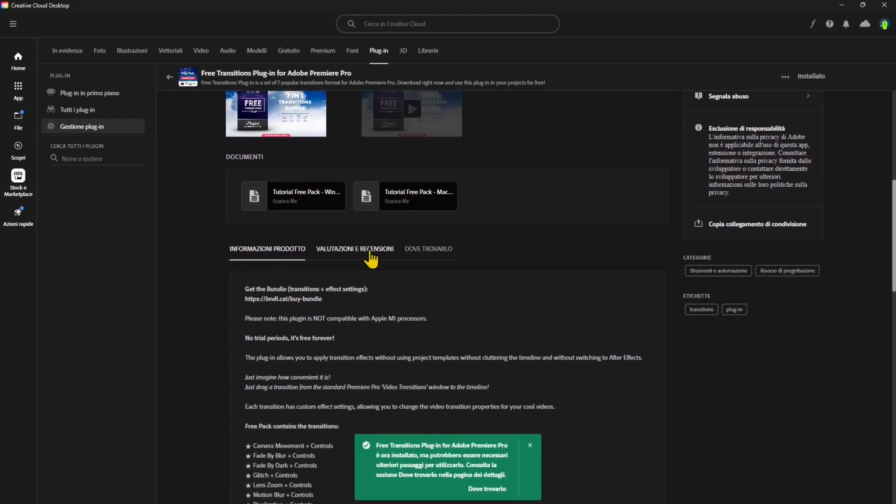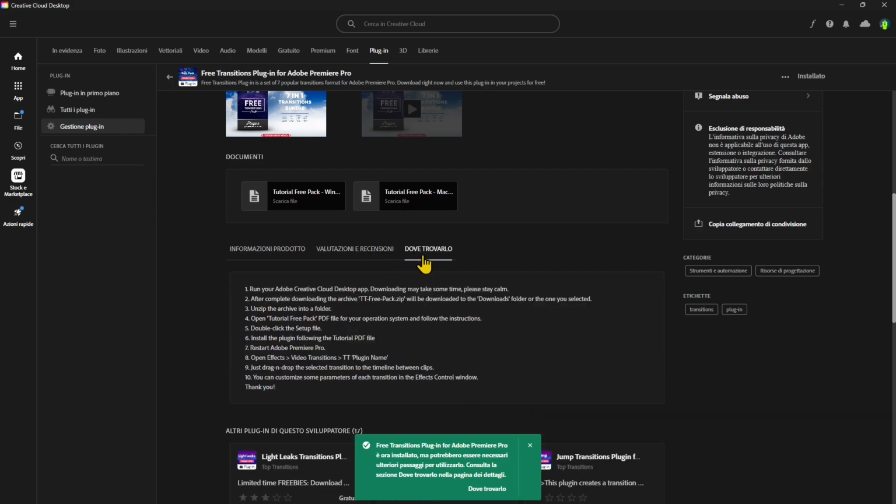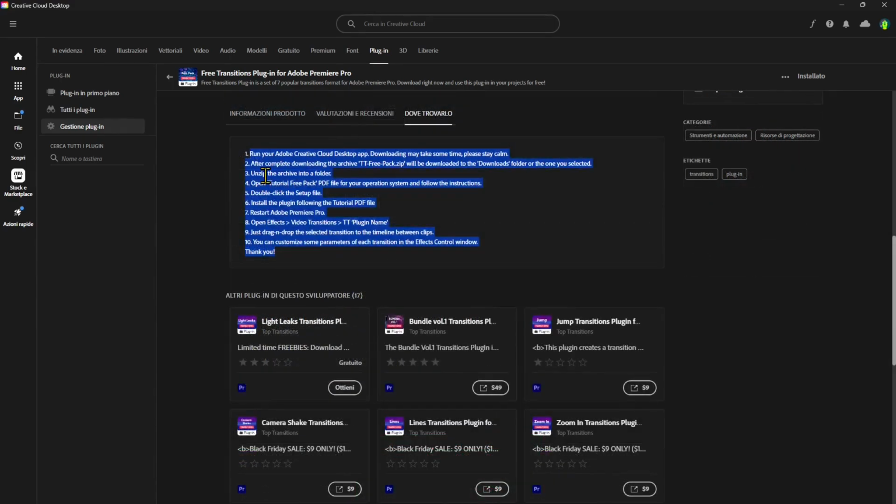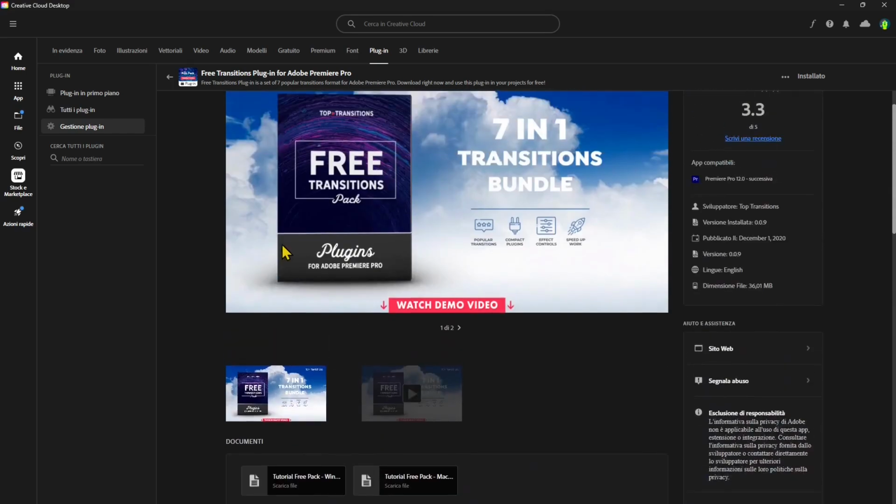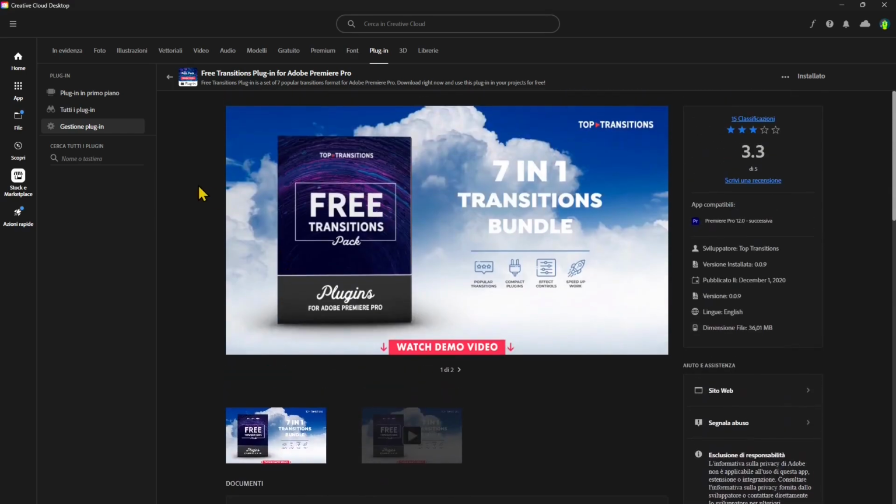Now it's ready when you see that green panel down there. And it's also telling you where to find it, how you can find it, and how you can install it. So just follow the instructions every time you download an add-on, an extension, or a plugin.